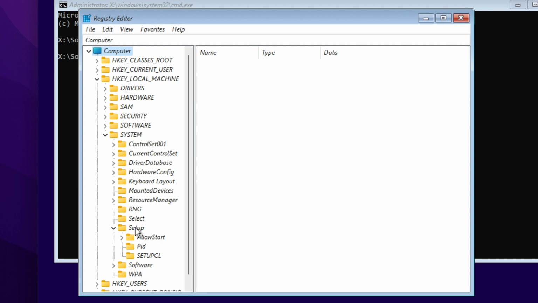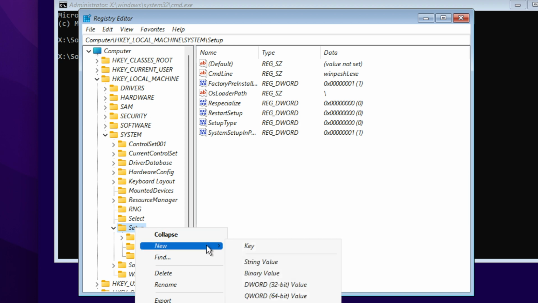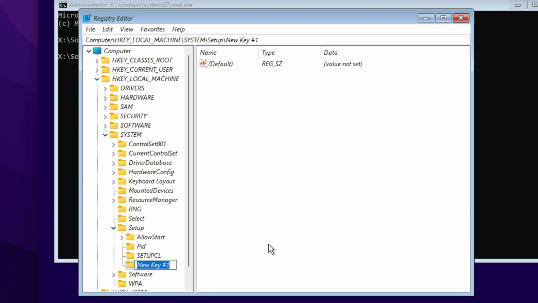Now when we open up our setup folder, we should see a few things in there, but what we're gonna do is actually just right click on the setup and hit new and then key. So this is going to put in a new folder here, and we're going to call this folder LabConfig, just like that. And you hit enter to change the name of it. So now we got a new folder here, and we're going to go ahead and add in a few things.